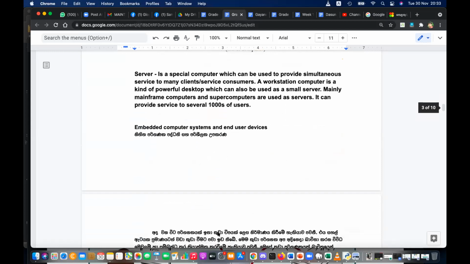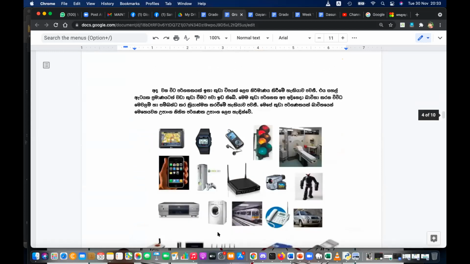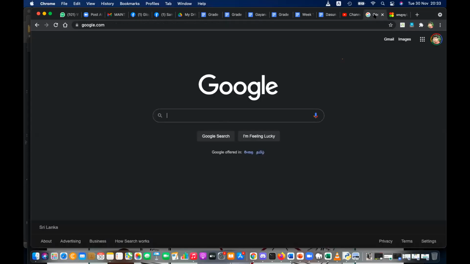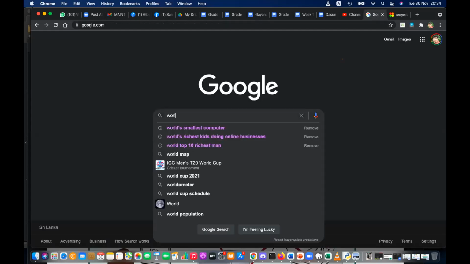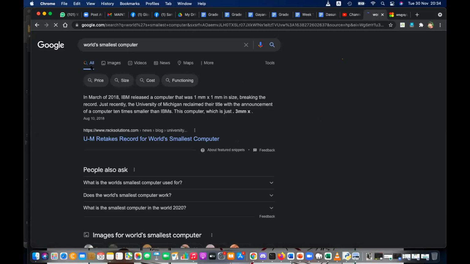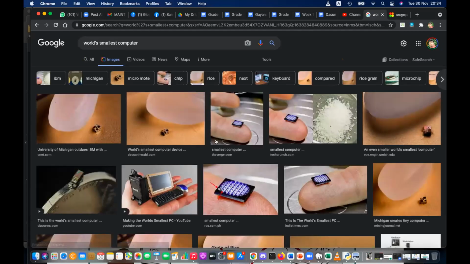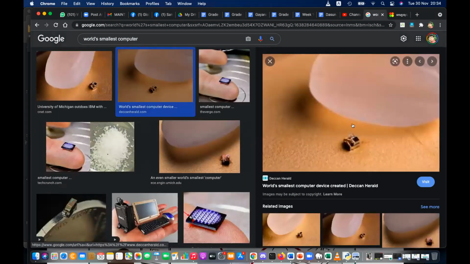So now it's time to discuss the portable computers, the other kind of computers. Actually, we have done that last day, but I'm explaining again. So you know, the world's smallest computer is even smaller than a grain of rice, right? This is the world's smallest computer. This is rice. You can see it's very small.